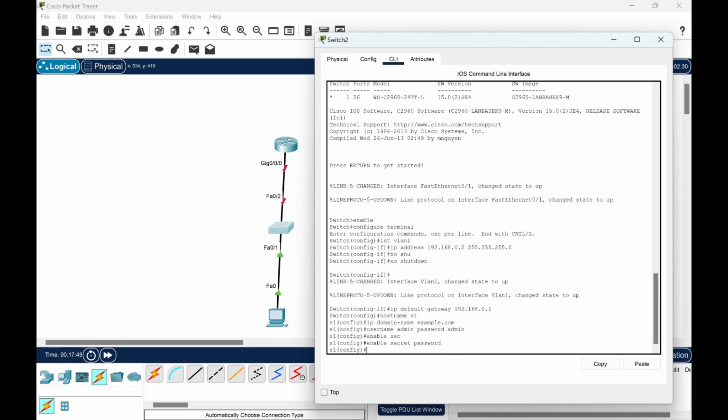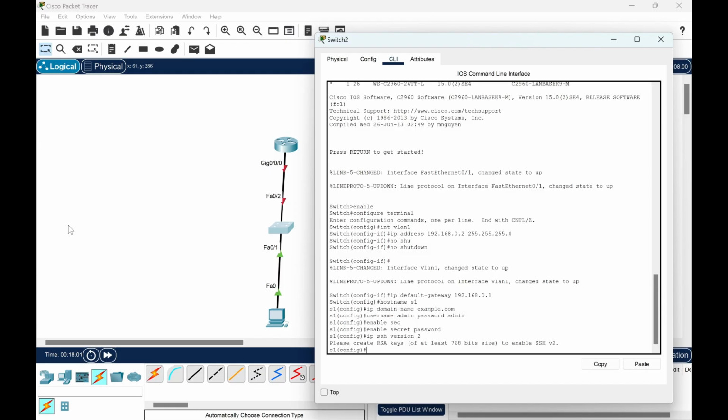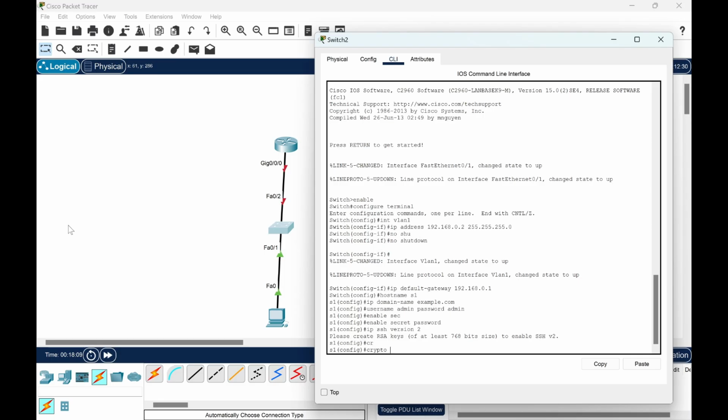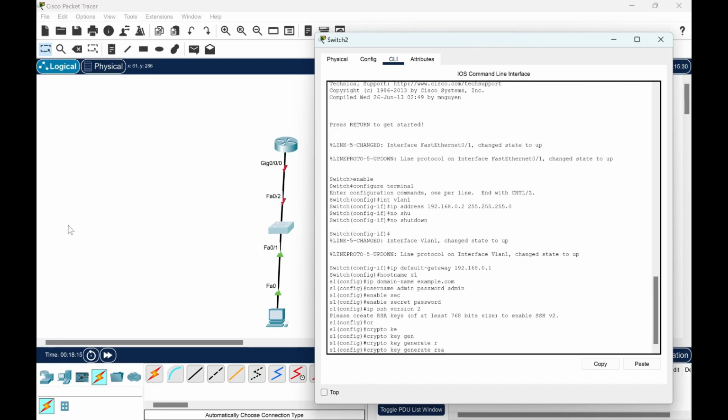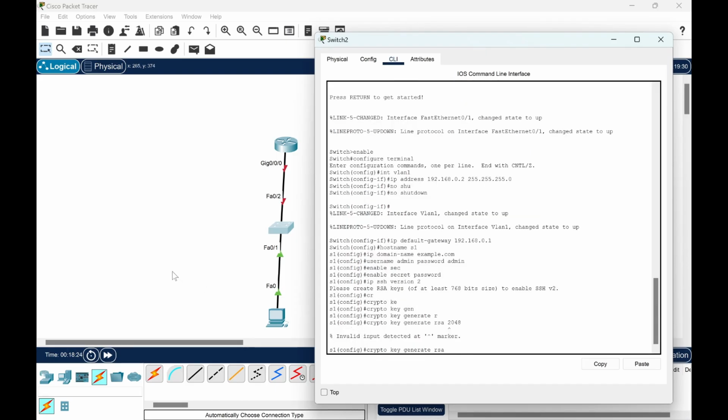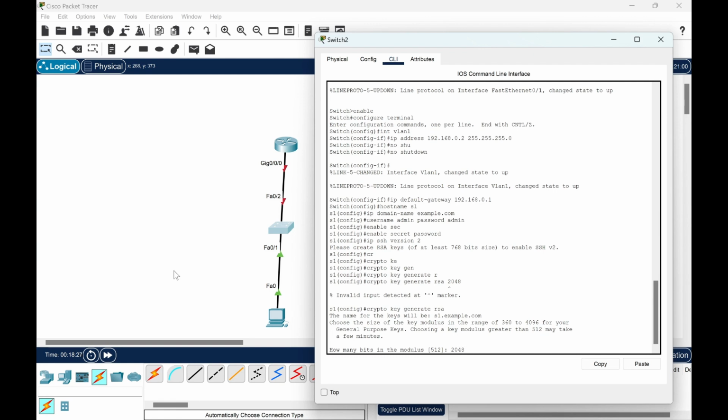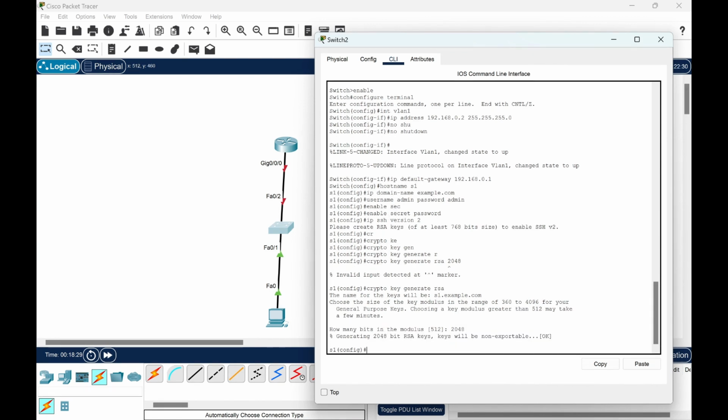Now we'll need to configure ip ssh version 2 to enable version 2 of SSH, which is more secure. So let's put in ip ssh version 2. Now we'll need to generate a cryptographic key. So let's put in cry and let's press tab to autocomplete. Key generate RSA. Now let's put in 148 to make this as secure as possible. Whoops. Enter and let's put in 148. Now this is going to be generated.